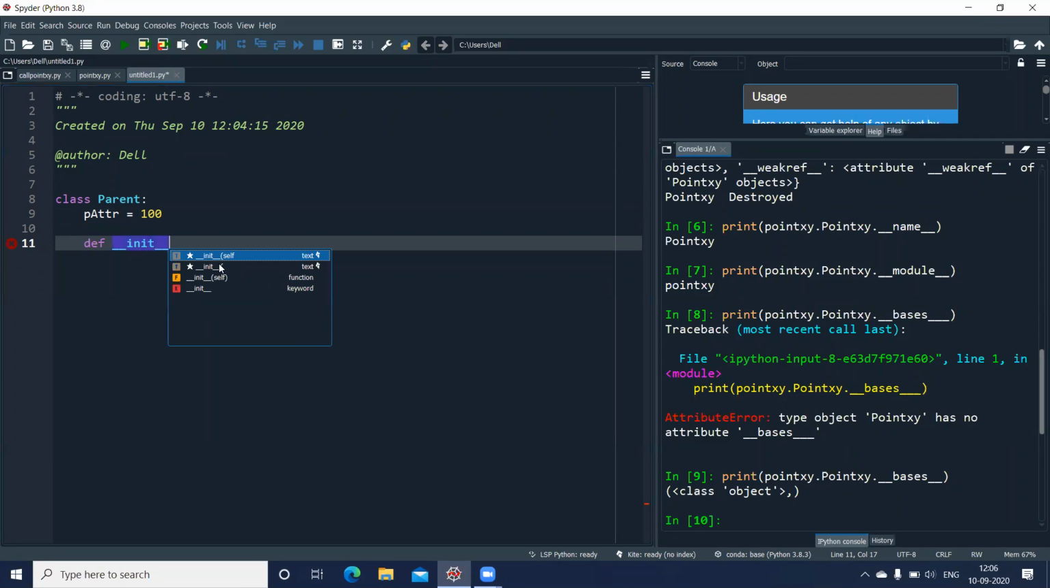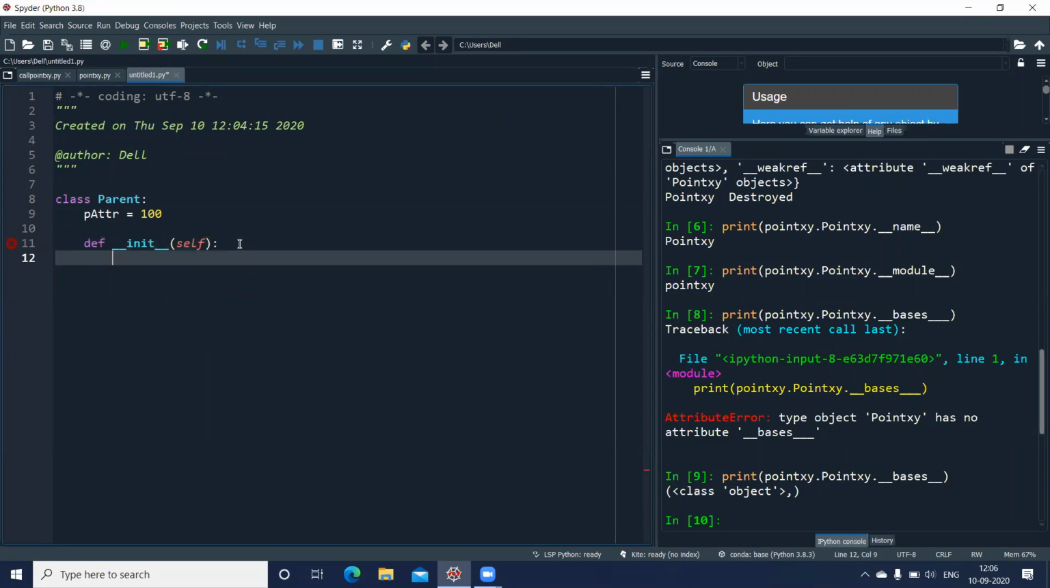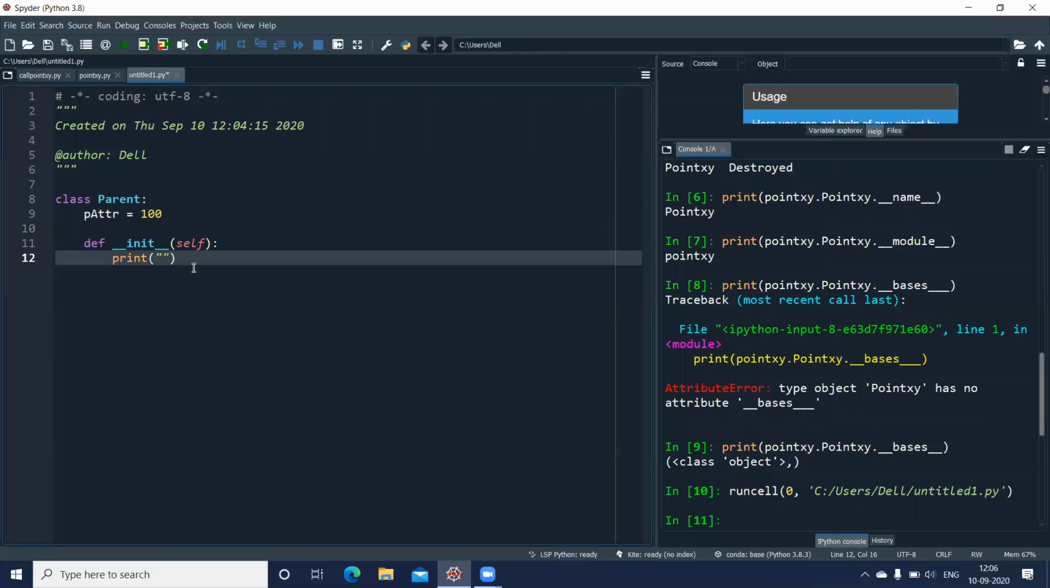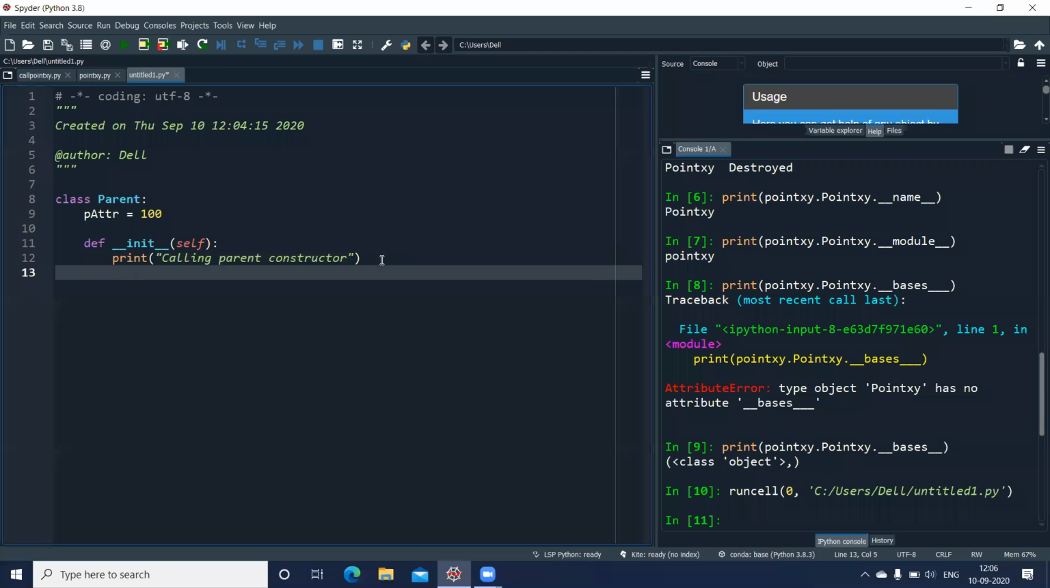Okay, if I want to pass any parameters, that can be done here. Right now I'm not going to pass anything, so there is only one keyword which I'll have here, the self keyword, which will refer to the current object, and inside this I'll just give a print statement which will indicate that I'm making a call to the parent constructor. So let us say calling parent constructor. Okay, that's more than enough for this example.